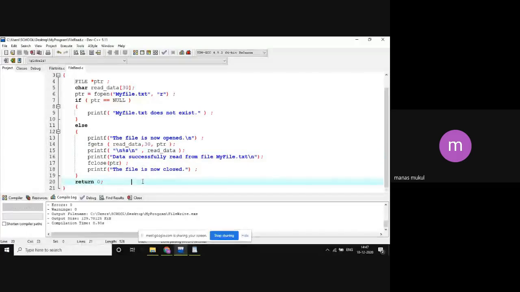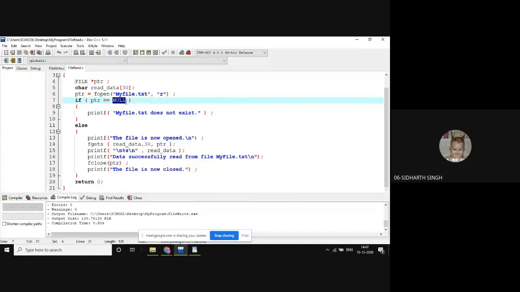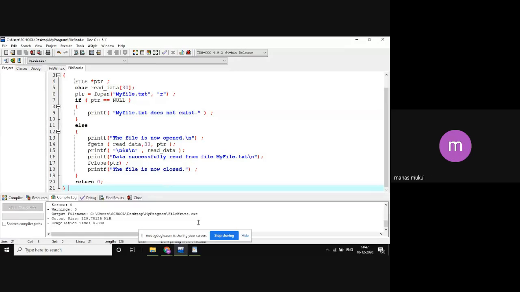Sir, can you show that previous program? Yeah, you want to see the previous program? Yes, sir. Okay, fine. All right, so let me. Okay. So here is the previous program. So the file read, right? Yes, sir. Okay, that NULL should be a capital, if PTR equal to NULL. Yes, the NULL should be in capital. It's advisable to write NULL in capital, because it was taking an error. Okay, sir.